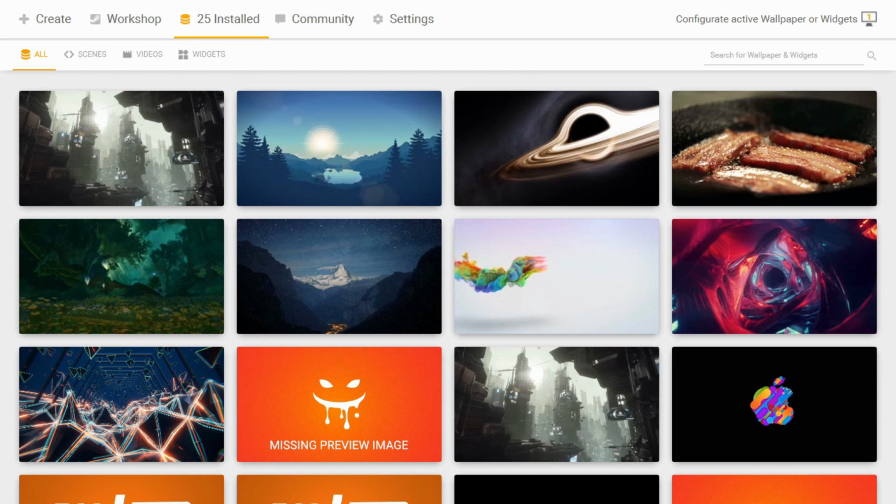It's an open source, free software that is, as you saw from the beginning, a direct competitor to Wallpaper Engine, but it's alpha, it's free, and it's open source.